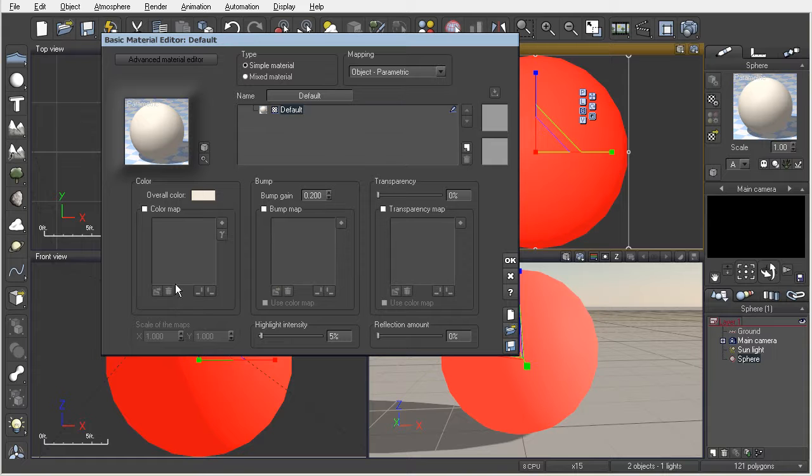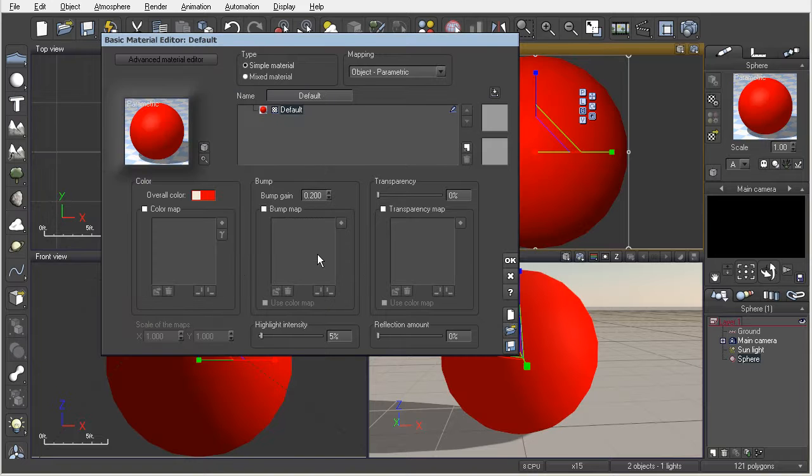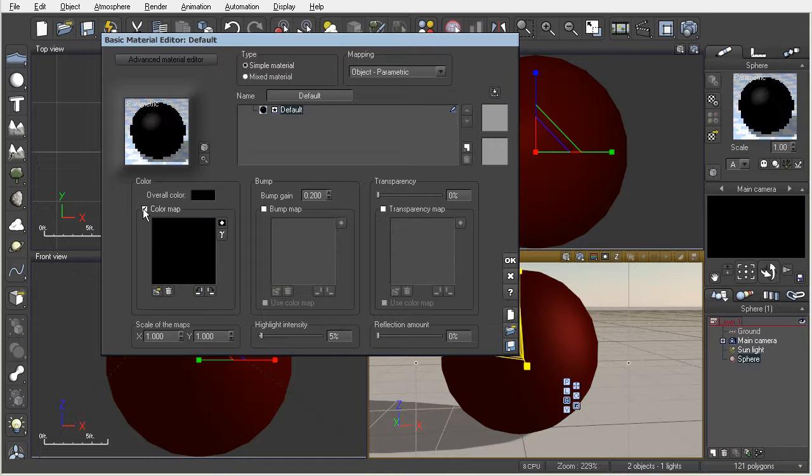So in the color section, we can change the overall color of our object. So let's change this to something like red. Right? And then we'll hit OK. And you'll see that that just changes the diffuse color of our material. You can see that reflected here in the scene here. Now, if we want to add a texture, we check Color Map, and then we'll load a texture.